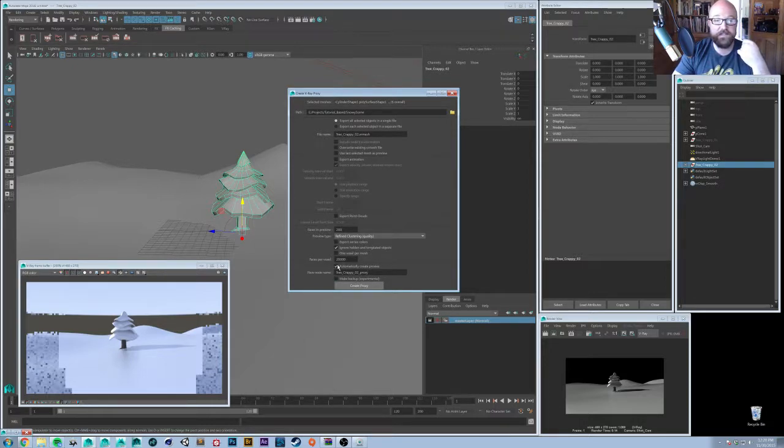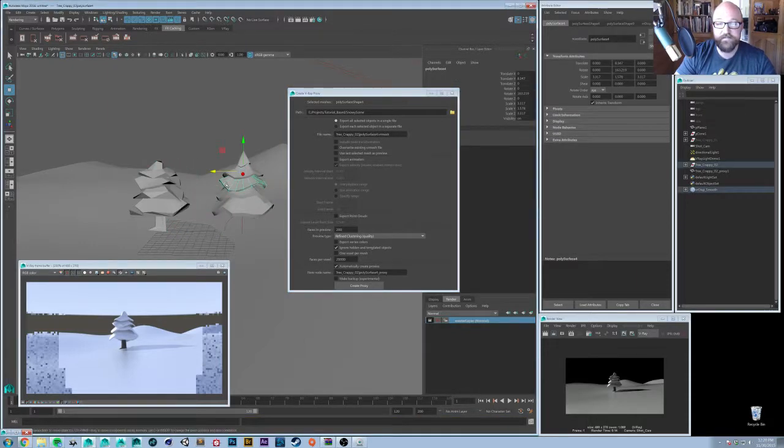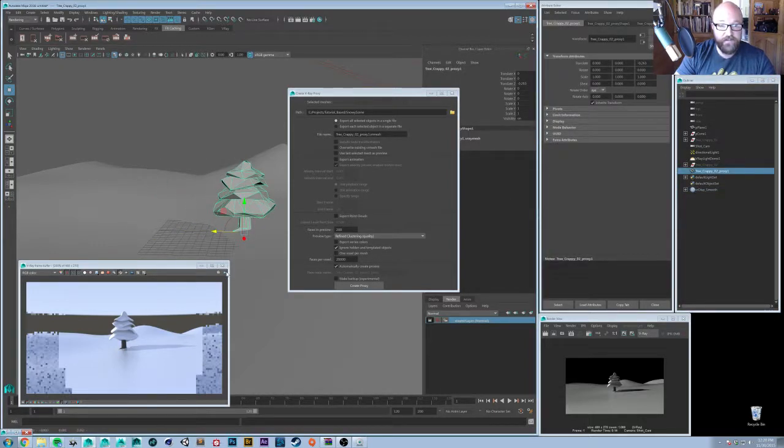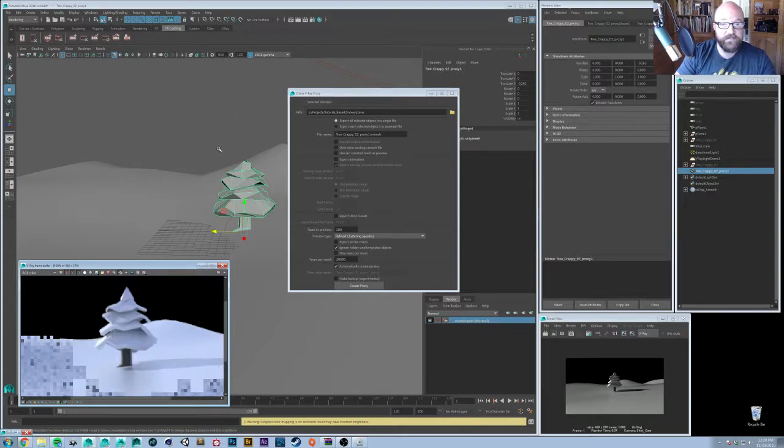And create proxy, and what we'll get is now a proxy. So there's our tree proxy. There's our original tree, still hanging out. I'll just hide that. And now we've got this proxy. And now if I render this, you'll see it looks just like our original tree. Of course, it's not smoothed. So we can smooth it by just dropping it right into our smooth group. And now when I render this again, there's our smoothed proxy tree.